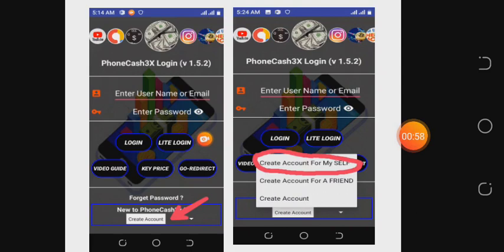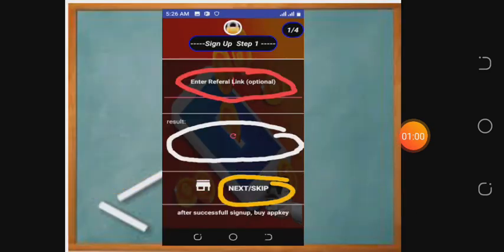Once you do that, another screen will come up, step one, which is enter your referral link. This screen is optional. To skip it, you can simply click on next slash skip, and it will just skip to step two. But if you have a referral link, you can enter it in the section there. On top you will see enter referral link, the part circled in red.